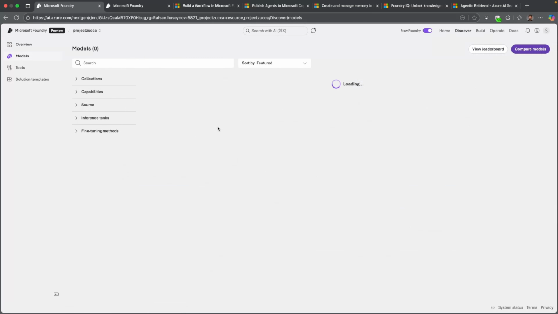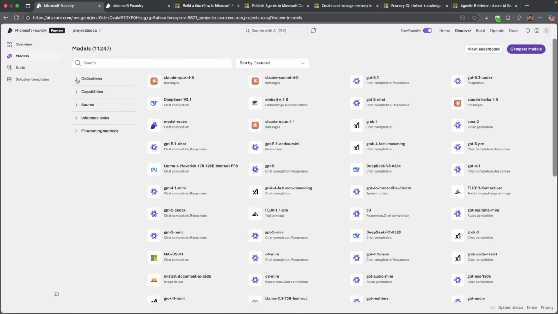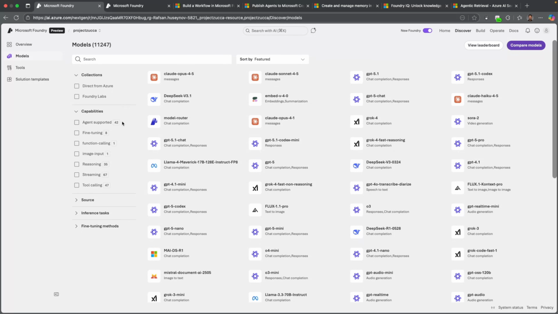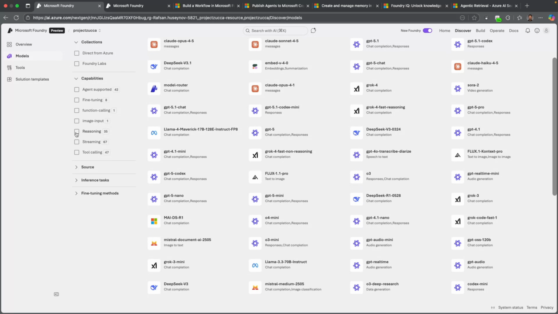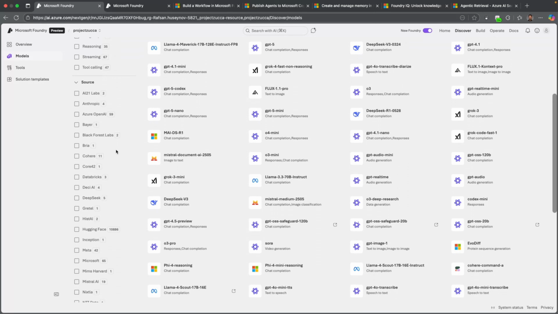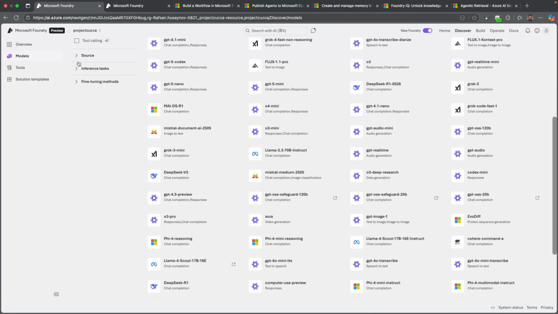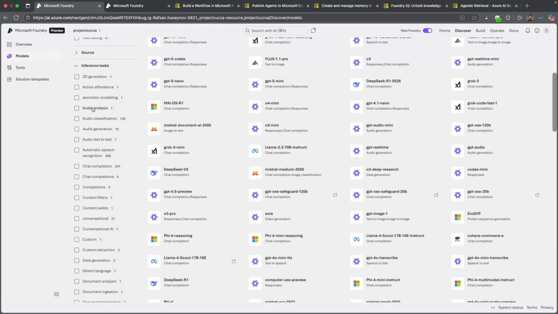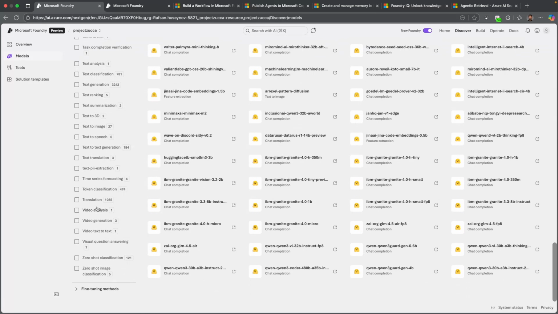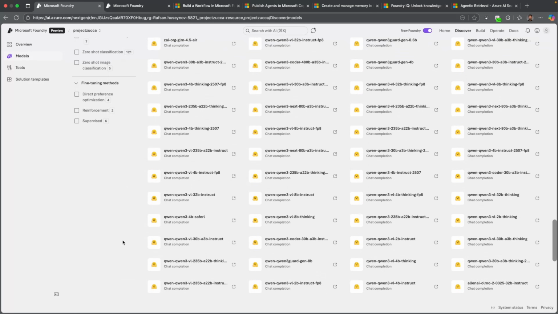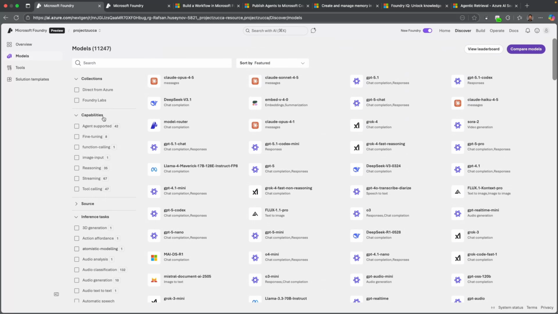So you can see all the models here, and you can see collections like direct from Azure or Foundry Labs, capabilities like agent supported, fine tuning, function calling, image, etc. And you can look at the reasoning as well. Source, like what are the different vendors, and you can select from this vendor list. Inference tasks, and you can see all the capabilities here like question answering, re-rank, responses, fine-tuning models are also available here. So let me scroll up, and you can search or you can sort by.